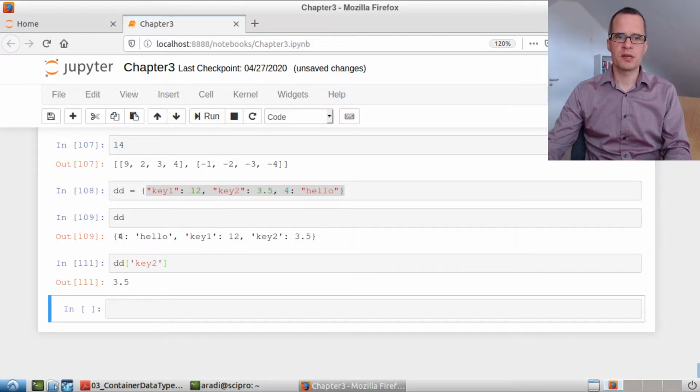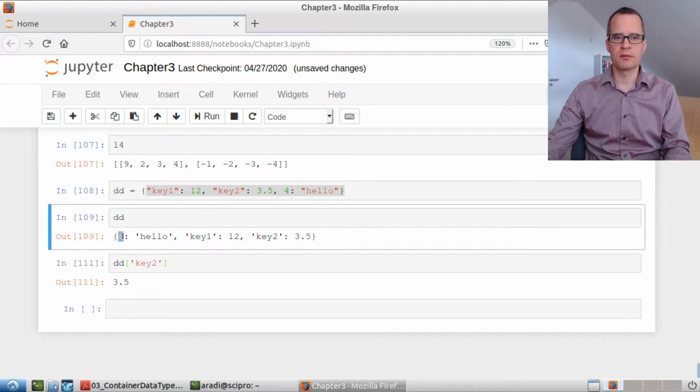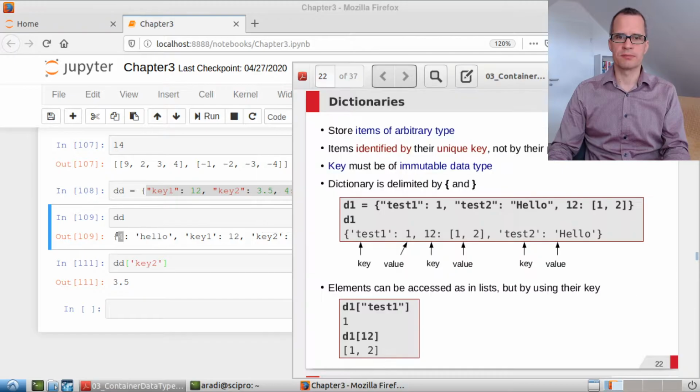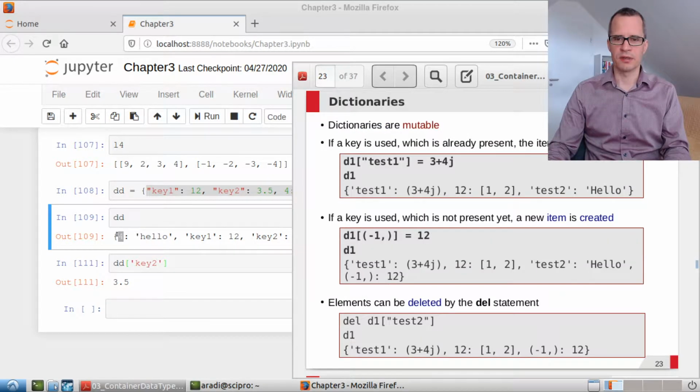What can be a key? A key can be anything which is immutable. That means it can be numbers, booleans, strings, and of course tuples. Tuples are immutable, and therefore they can be used as keys in dictionaries. Okay, so this is exactly what we covered here. Dictionaries are mutable, similar to lists. That means you can change them after they have been created.